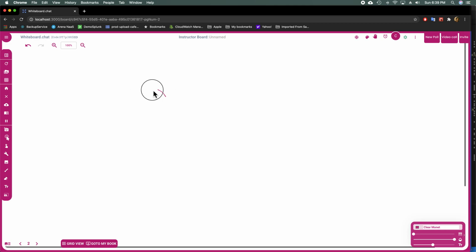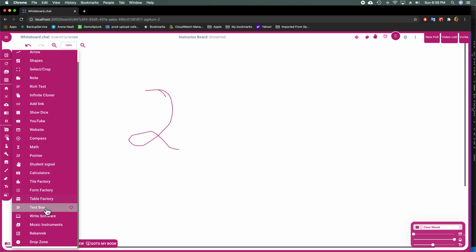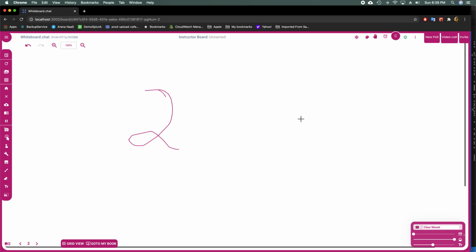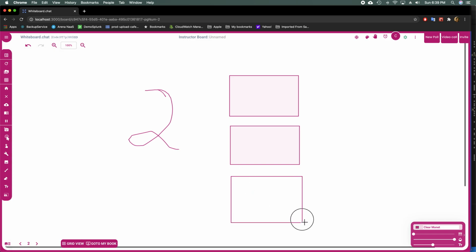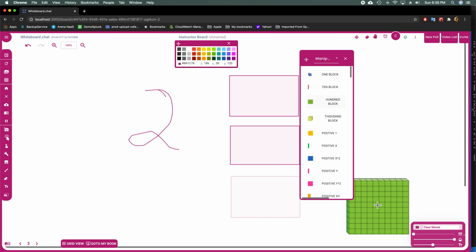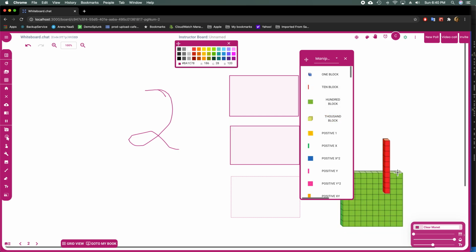On page number 2, what we can do is put some autocorrect text boxes. So I'll go to tools, we can pick a text box, right? Maybe do 2 text boxes which are worth 2 points each, and maybe a drop zone. So we can also put a drop zone which is again worth 2 points, right? And then I can put, let's say, 100 block, 110 block for the drop zone.